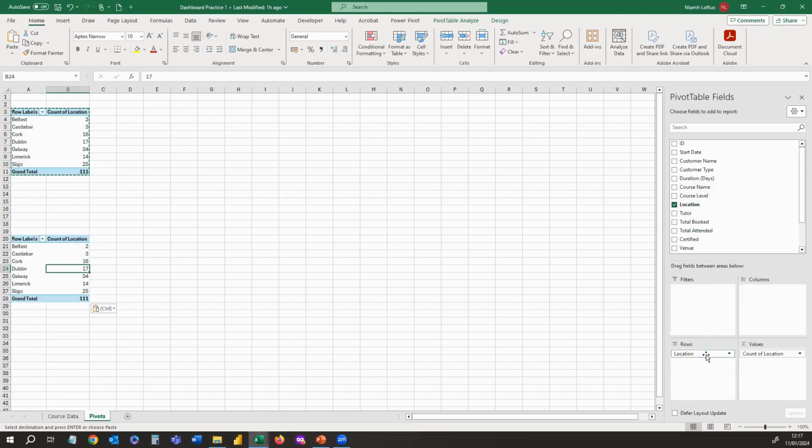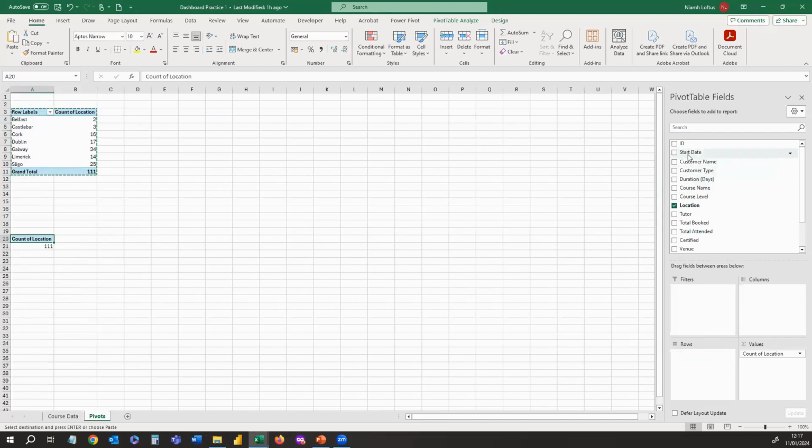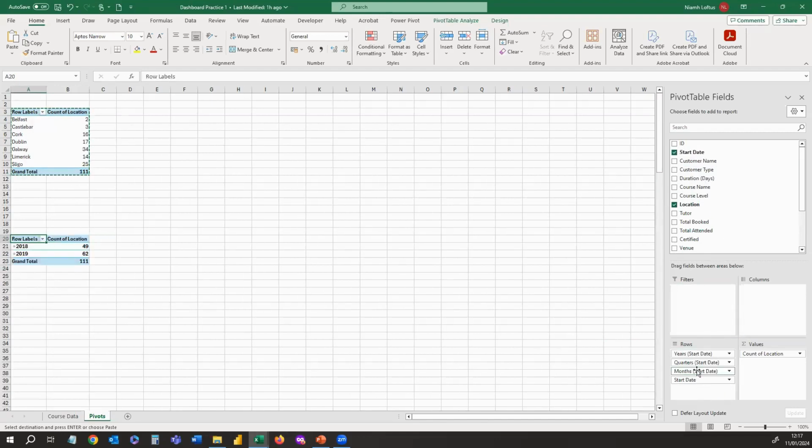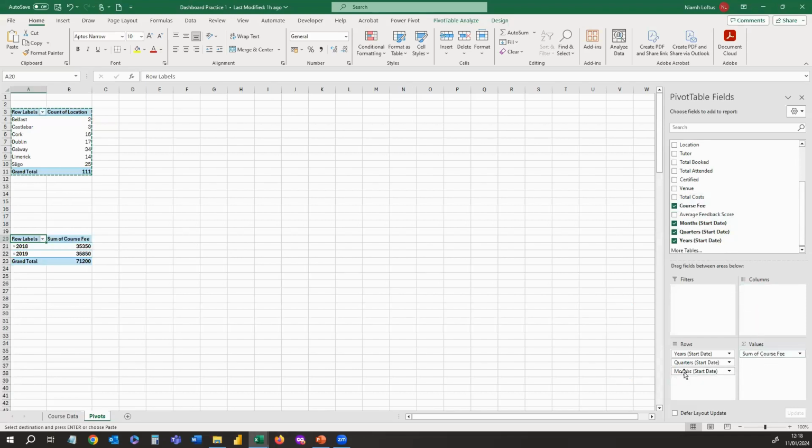To show that, I'm going to take location away, and I'm going to put the start date into the rows instead. And I don't want count of location for this. For this one, I want the total course fees. So basically all the income we brought in, I want to see a total of those. I'll just take these out. I just want years and quarters. So now in my little pivot here, I will have a nice visual that I'll be able to create from this, showing me my revenue over those time periods.